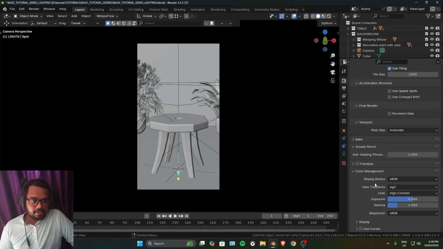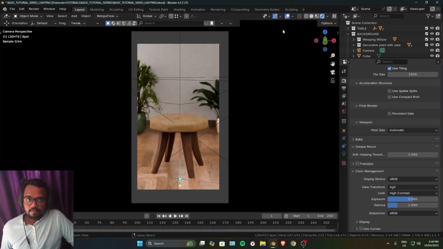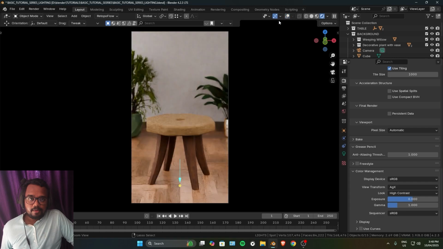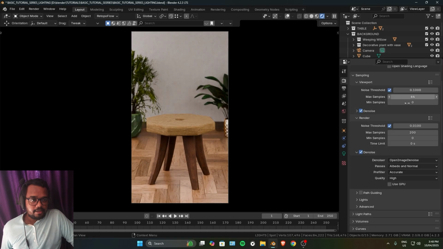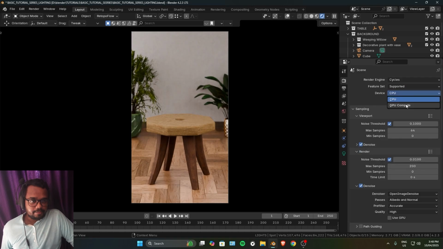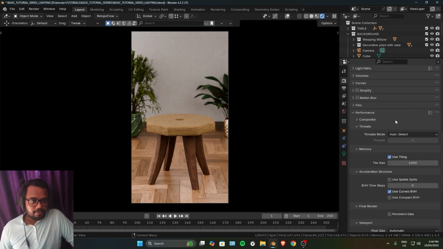The next thing is the color management. Now if I go back into the rendered view and let's disable the overlays. Also, I think I'm on my CPU right now. Let me just go ahead and make it a GPU again, because my GPU is much faster. Okay, now it is not lagging.